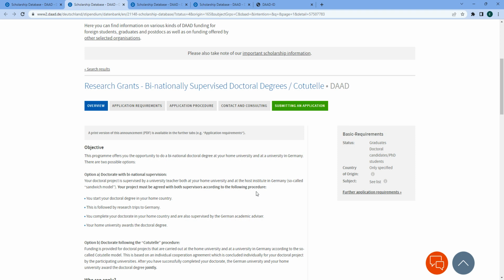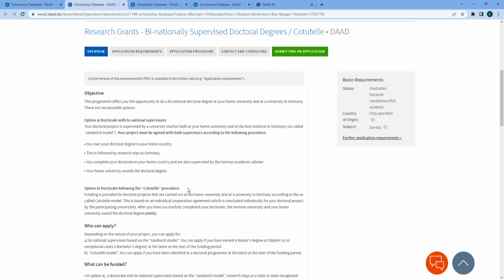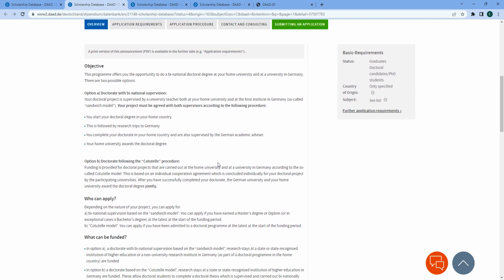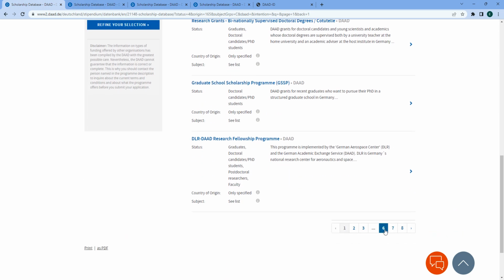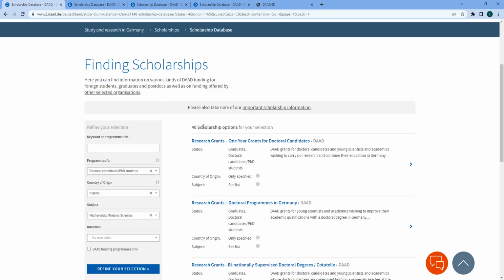There is a model called the Cotutel model. You may want to read more about this, and this is an interesting program. I knew a beneficiary last year of this program. So kindly do give due diligence and dig up what applies to you. There are 40 scholarship options for doctoral candidates from Nigeria under my field, mathematics and natural sciences.